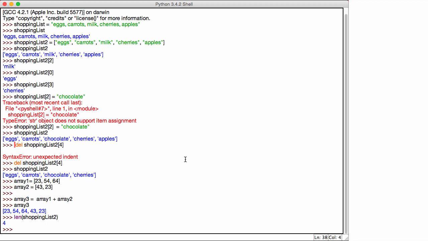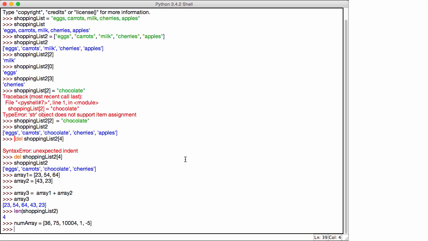There's many different ways you can do that, but we'll get to there. Now, before I end this lecture, let's discuss 2 more functions, max and min. For example, I'm going to call this array num array, and I'm going to set it as the values of 36, 75, 100, 1000, 10,004, 1, and -5. So I've created a num array. It has 5 random values.